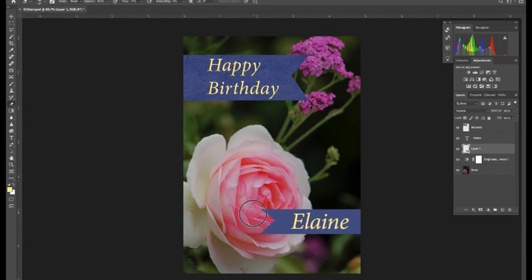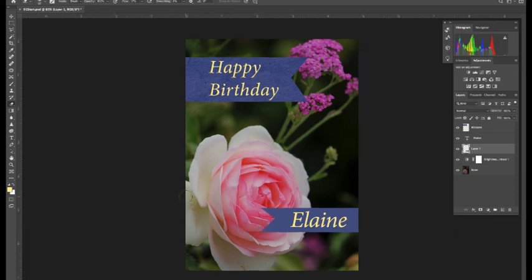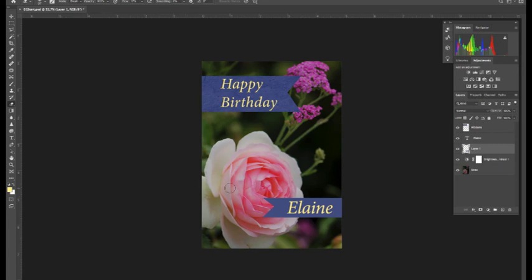Now we can collapse or flatten the image if we want, but we don't have to. I'm going to leave it like this. I'll go back into the rose layer just to complete the lesson. But it's finished now. The card's done. So that's it.